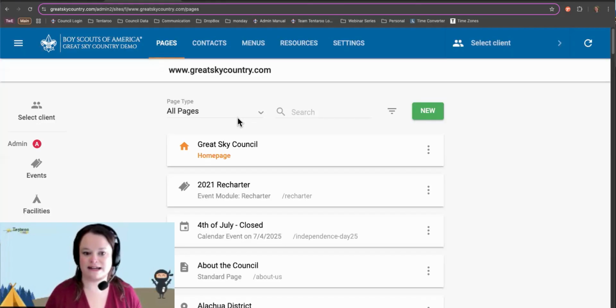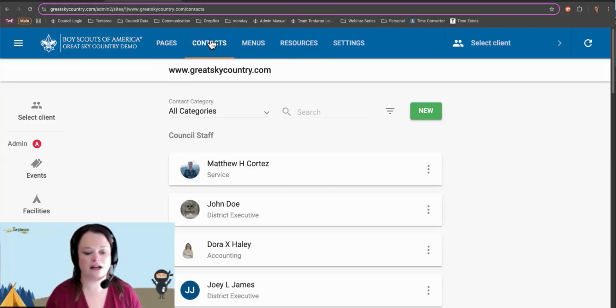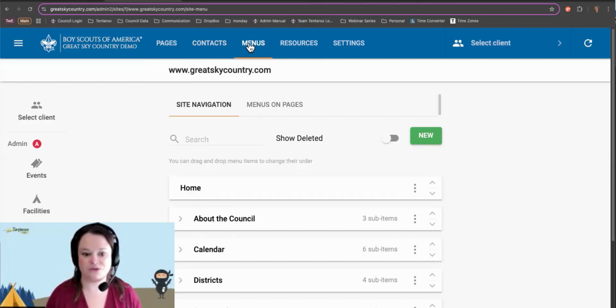Once you have a website selected, you will see several options for managing different aspects of the website in the blue nav bar at the top. Pages is the list of pages on your site and where you will go to add and edit pages. Contacts is your master list of contacts that can be added to pages and updated centrally. Menus is where you will build and manage menus that help your users navigate to what they need.